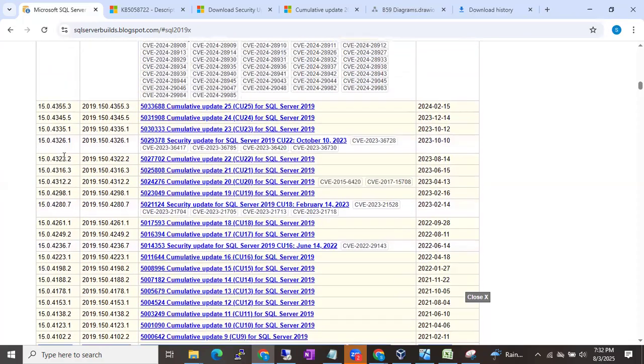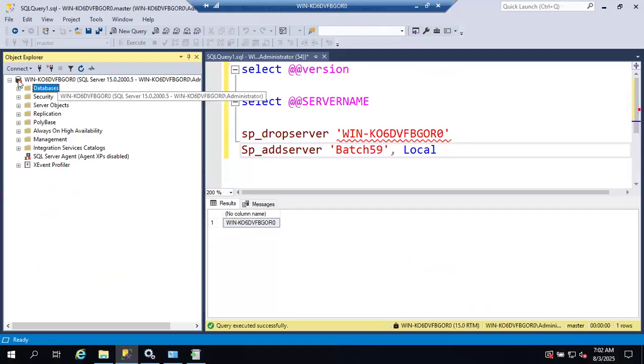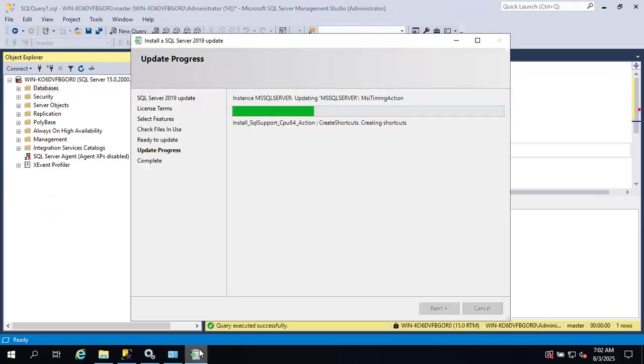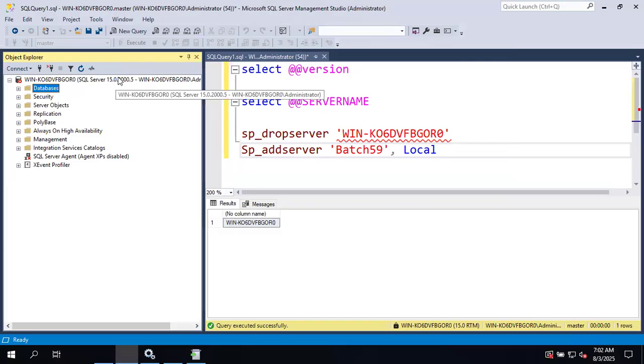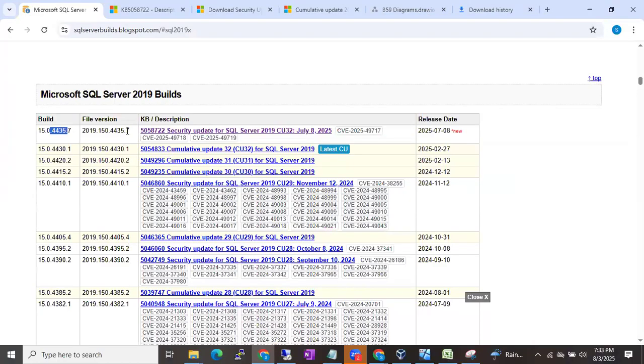So now the latest update we just installed, right? That belongs to 4435, guys, 4435. So once the SQL Server patching is completed successfully, this server was stopped automatically. It will be rebooted multiple times during the patching. So this number, whatever number you can see now, 2000.5, will be changed to 4435. What is the other number? 4435.7. Okay, it will be changed to 4435.7.